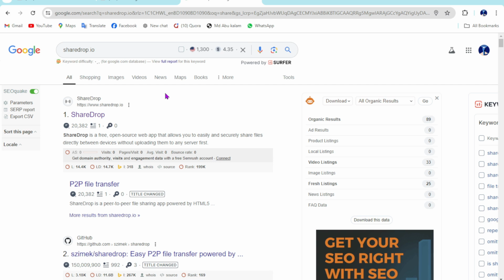In this tutorial, I'm going to show you how you can file transfer mobile to computer or computer to mobile without any cable. So without any more time wastage, let's get started.